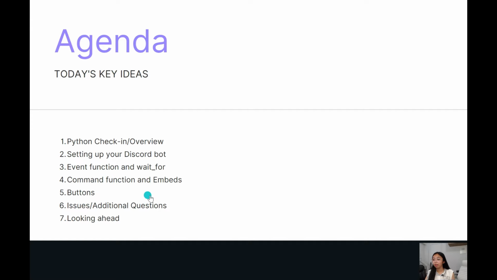Then we'll go over the command function and embeds, and then we'll be looking at a new feature called buttons. Then after that, we'll go over any issues you might encounter through your journey with your Discord bot, and looking ahead, we'll look at some future resources you can use to continue with your work.